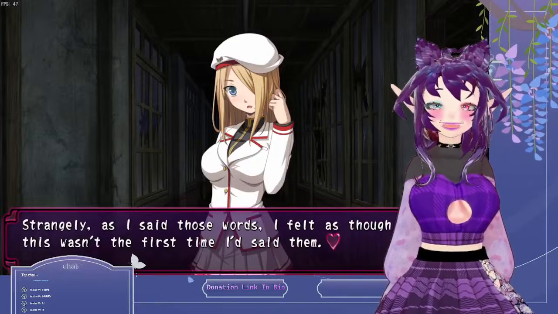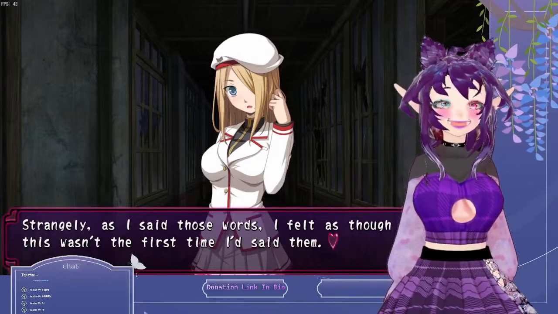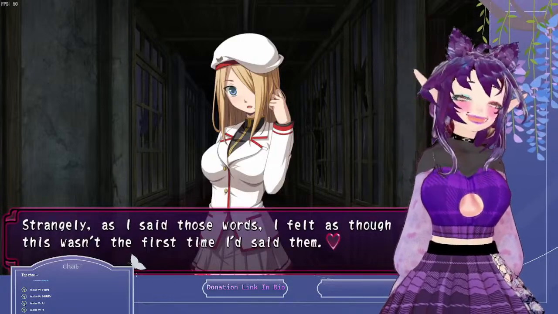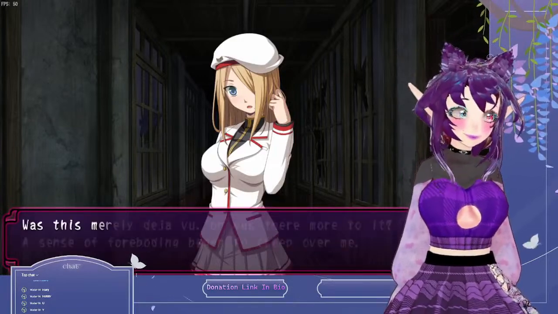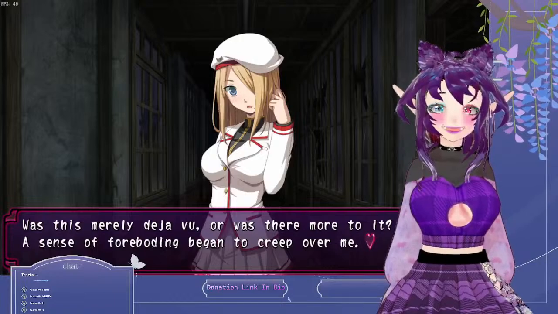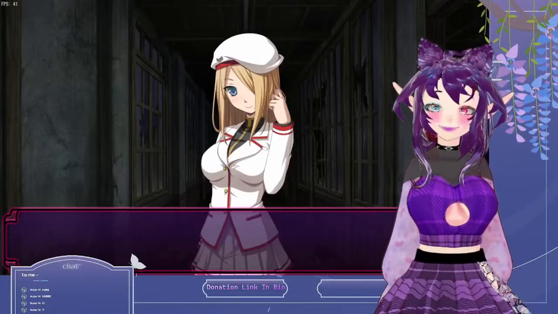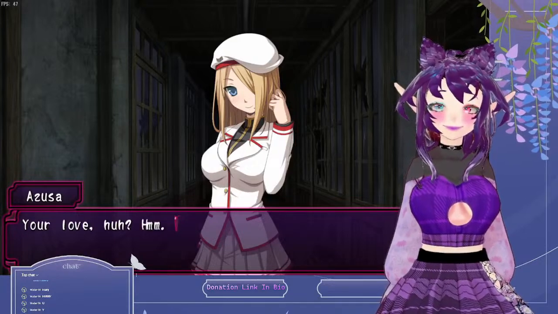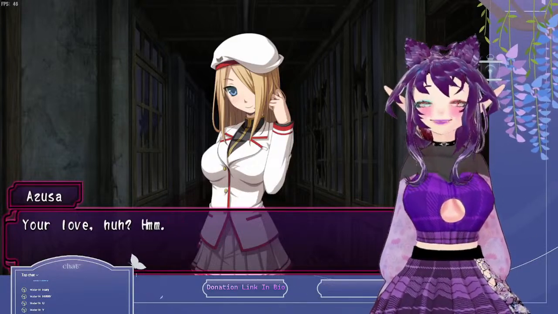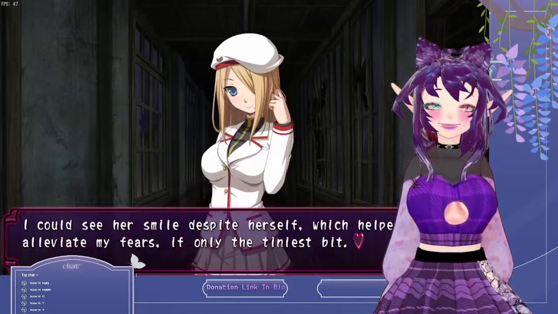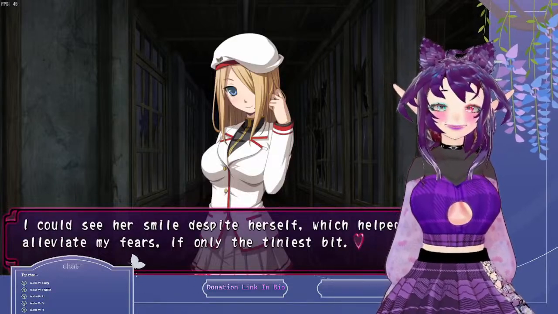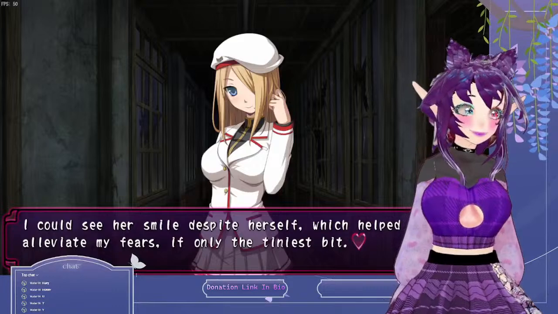Because my love will be your guide, my dear wife. Strangely, as I said the words, I felt as though this wasn't the first time I'd said them. Uh-oh, time loop. Was this merely deja vu? Or was there something more to it? A sense of foreboding began to creep over me. Your love, huh? I could see her smile despite herself, which helped elevate my fears, if only the tiniest bit.